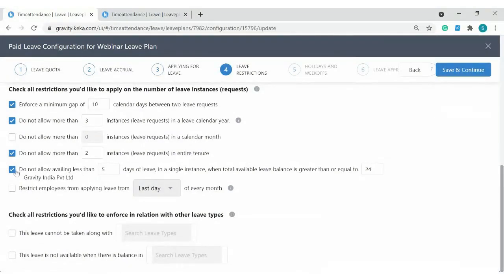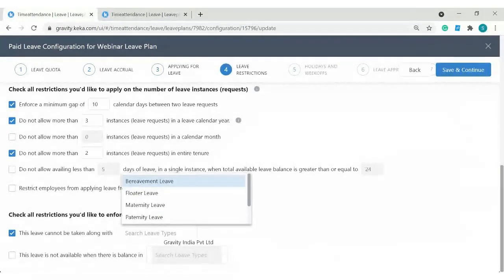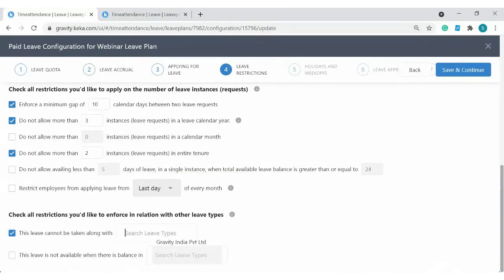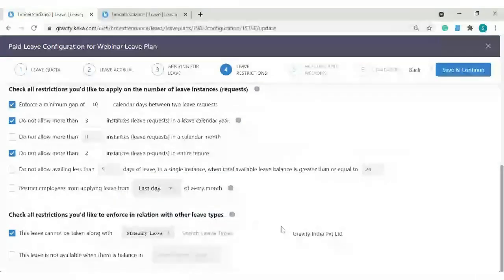Then restrict employees from applying for a leave from the last day of every month. It's a similar restriction to what we've seen. Next, if you don't want this leave to be taken with a different type of leave, for example, a maternity leave should not be taken with a casual leave or a sick leave or a paid leave, in that case, you can just select that this leave cannot be taken along with a certain type of leave. This is for your reference, you can configure.